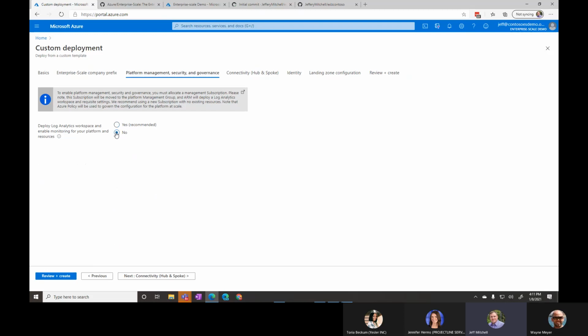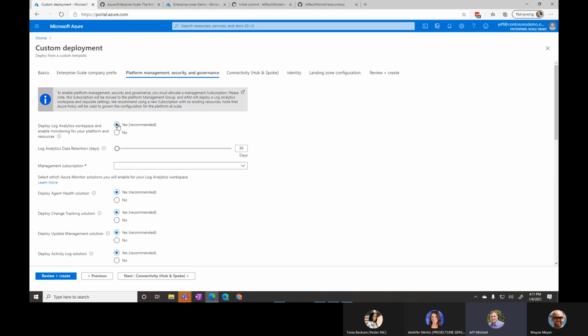If I select no on deploying log analytics, you'll see all of my options are removed. Log analytics is something we want to put in place from the get-go, and we want to choose the number of days that we want to keep our retention. This is a very common configuration by customers. I'm going to select 60 days and just set that there.